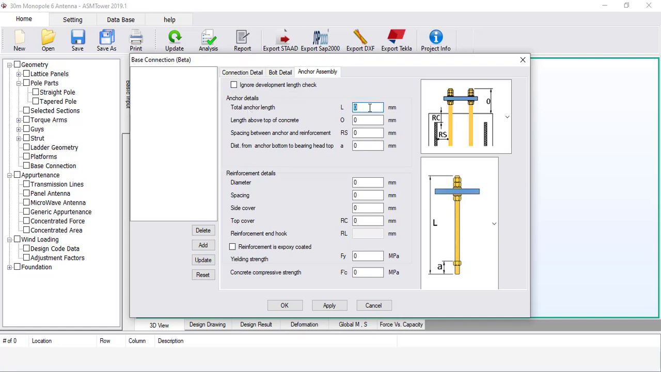The anchor length may be assumed to be 45 times the anchor diameter. Let the anchor length equal 1300 mm. The length above the concrete should be greater than the thickness of the grout, in addition to the thickness of the base plate and twice the diameter of the anchor.